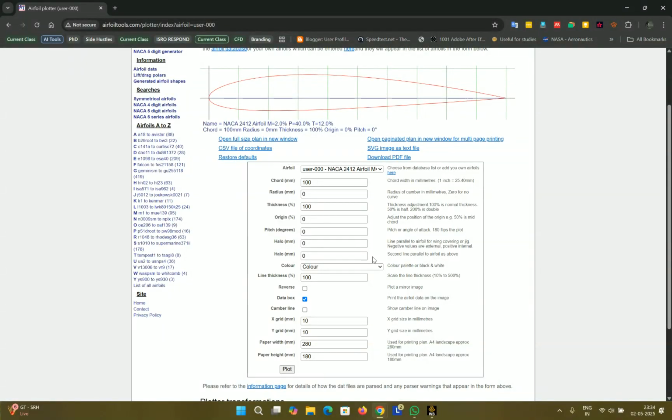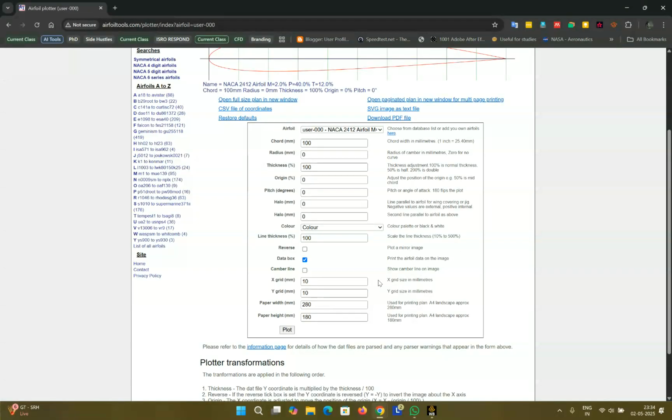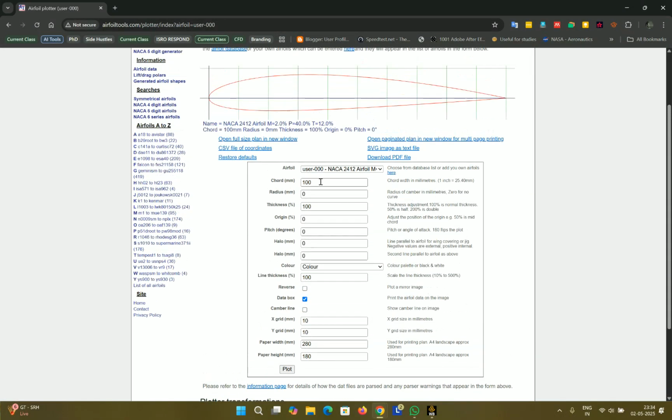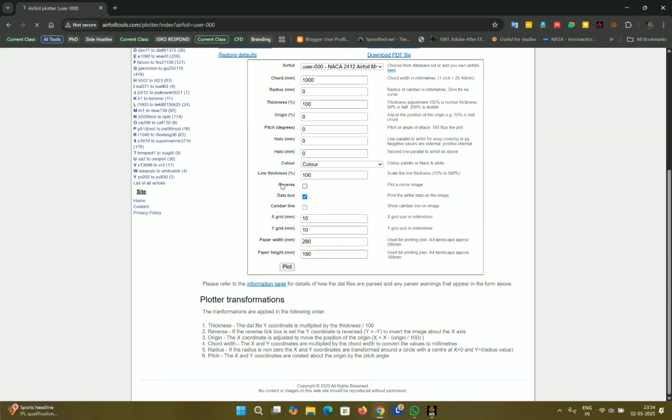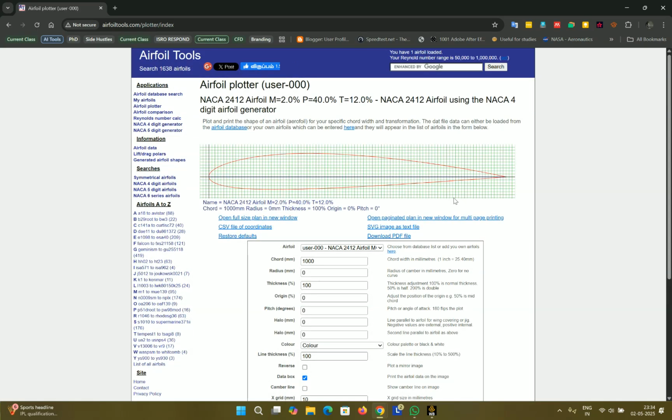Okay, now basically we did this to change the chord value. Now it is at 100 mm. We'll make it 1 meter. So typically any kind of 2D aerofoil analysis that you do, we keep the chord at 1 meter so that it'll be easier to do the Reynolds number calculations and every other calculation associated with an aerofoil. So with that, let's plot so that the new aerofoil will be plotted for the 1000 mm, 1 meter chord.